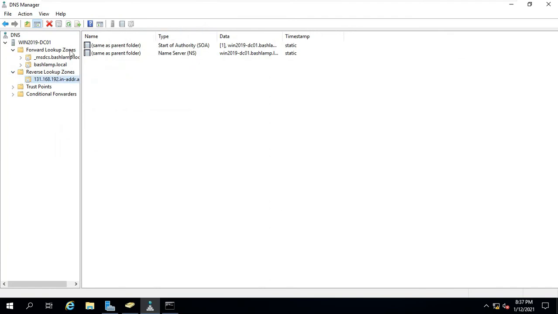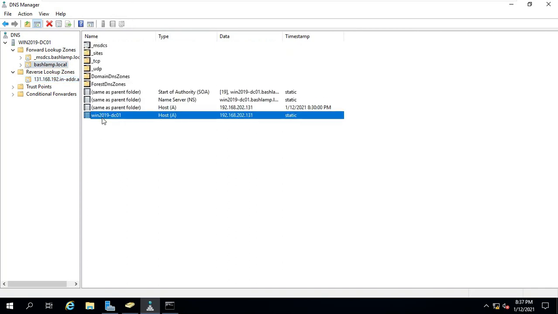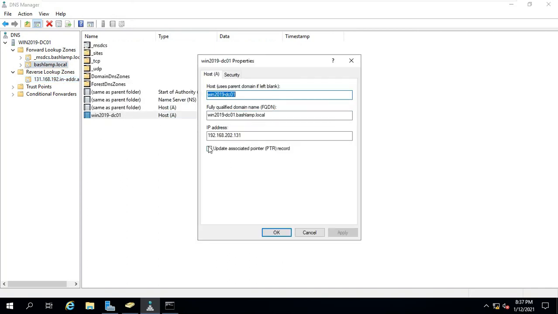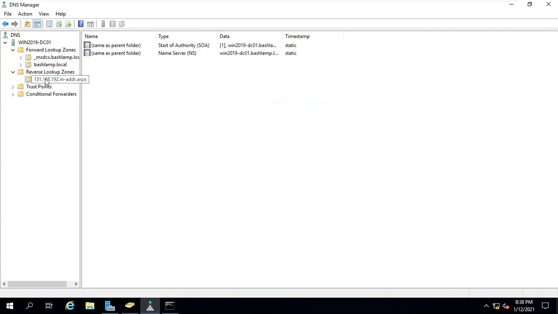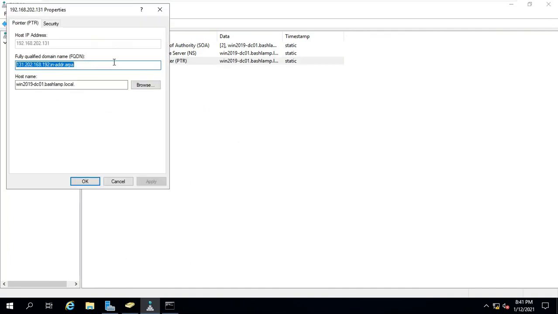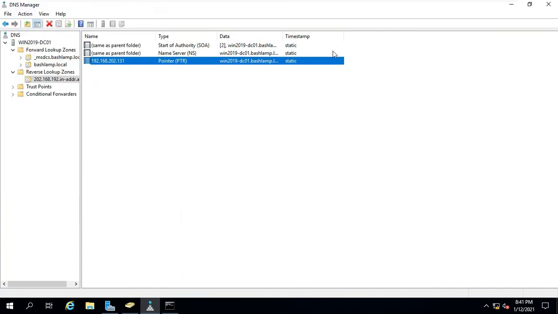Now let's click on the bashlamp.local zone, and this is the host record for our domain name. I am going to select this checkbox, click on Apply, and click on OK. Now again click on our reverse lookup zone and hit refresh. You can see here we have a pointer record as well. So that's it. Let's close our DNS console.